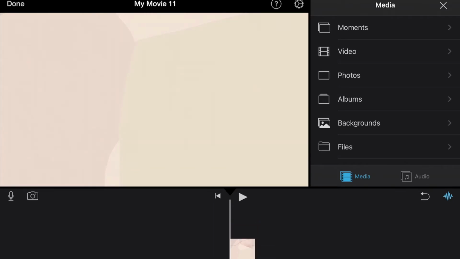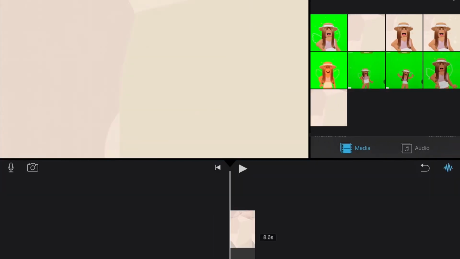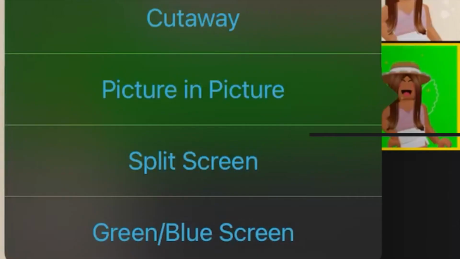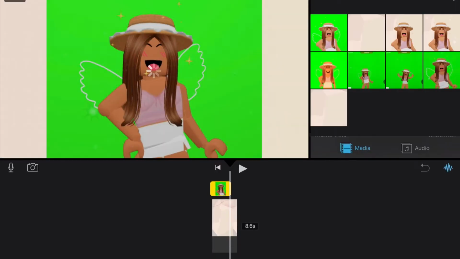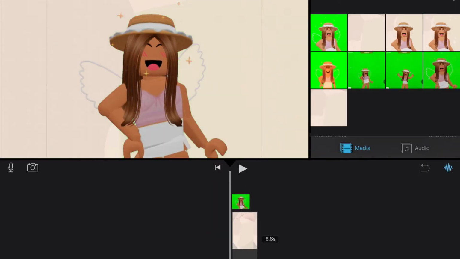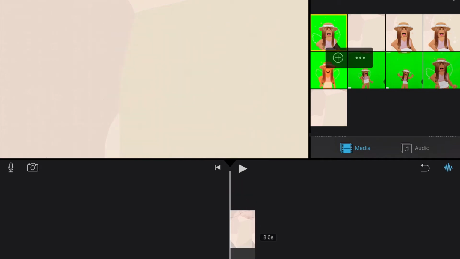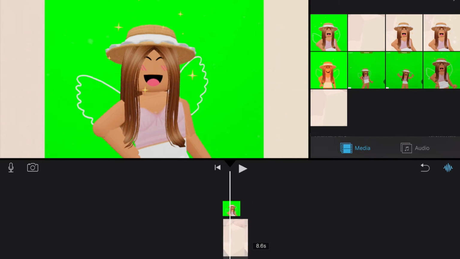And then when you're done with that, you're going to go to Media, click on Moments, and then just find your GFX with the green screen background. Once you do that, you're going to click on it and then click the 3 dots and then click green screen or green or blue screen. It will take a minute to load, but then it's just going to load and take away the green background, and it will just have your background that you found. And it actually looks really, really cute like that.